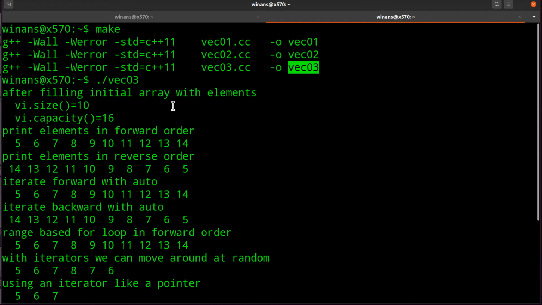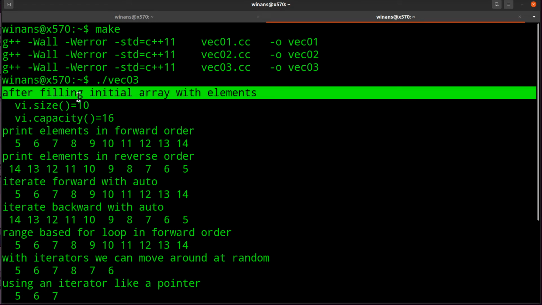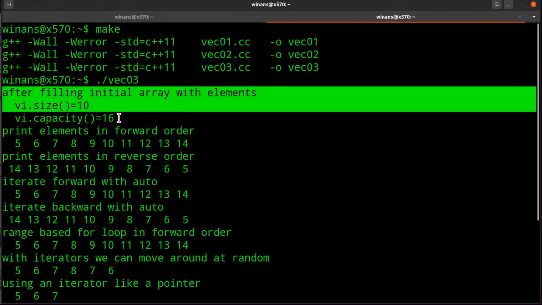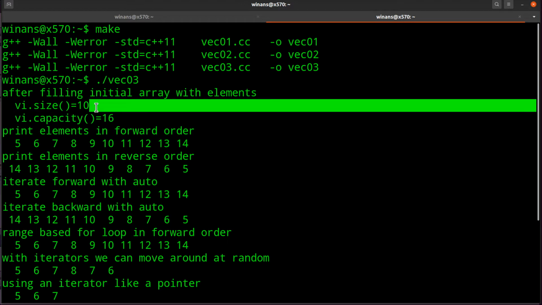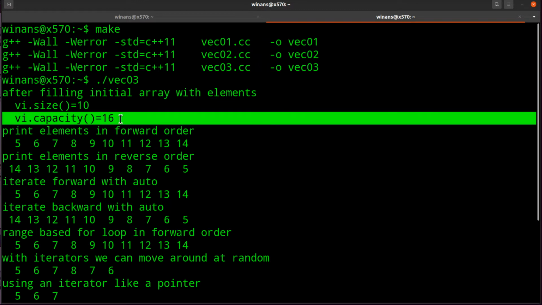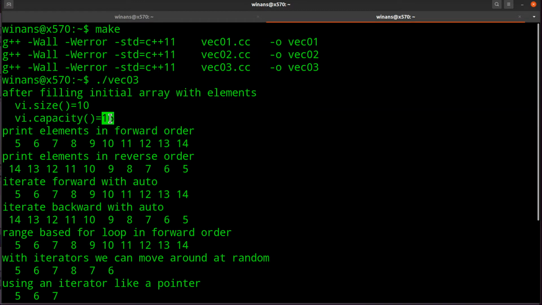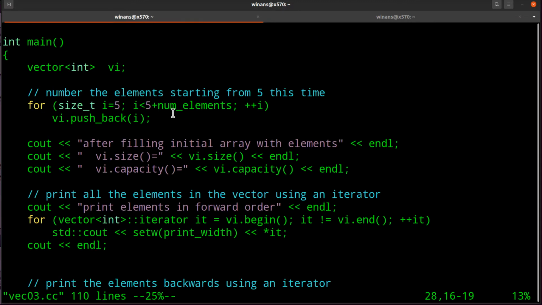What does this thing do? After filling the initial values, capacity is 16 and the size is 10. So while we were poking it along in there, it decided, oh, he keeps adding, so I'm going to keep a little extra capacity. Again, it's its prerogative to do so, okay? So what happens? I'm going to print them in what I call forward order. 5, 6, 7, 8, 9, 10, 11. This makes sense because that's what we filled it in with, right?